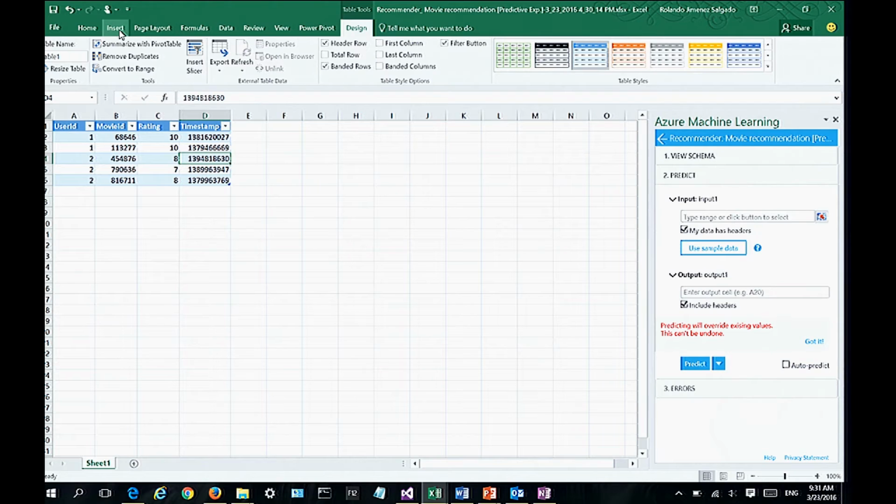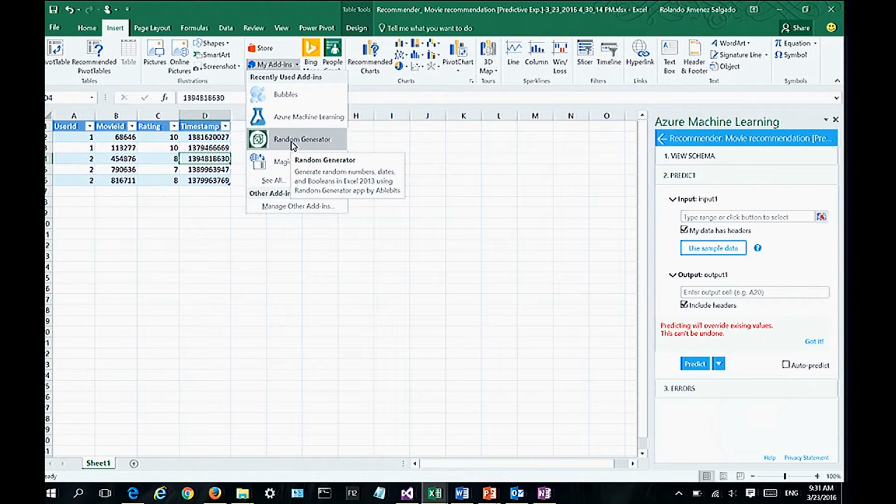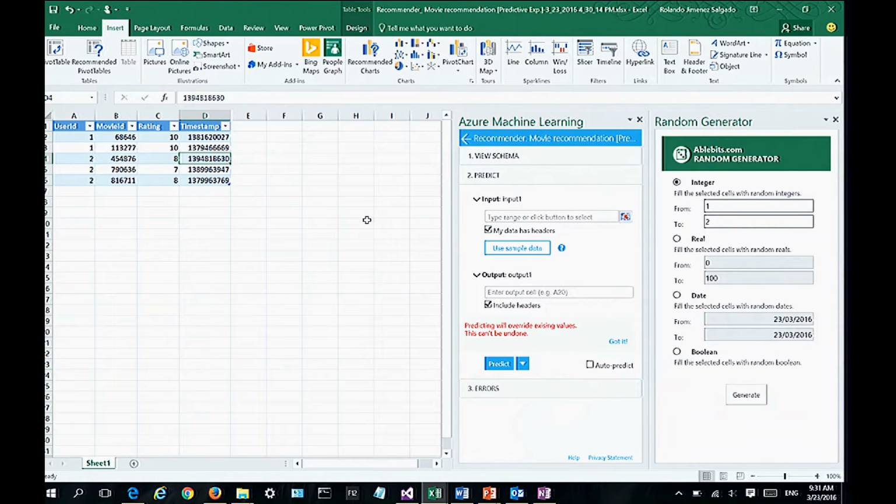So I want to show you another add-in that I like a lot. It's a very simple but useful add-in, which is called the random generator. I got this one from the store as well. So I'm just going to open that random generator. And as you can tell, this is going to allow me to generate random data. So let's just do that. So I need a timestamp. So let's order these timestamps from recent to older to get the range of timestamps that are available.